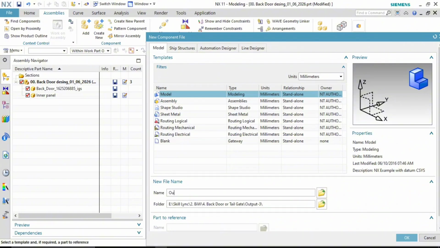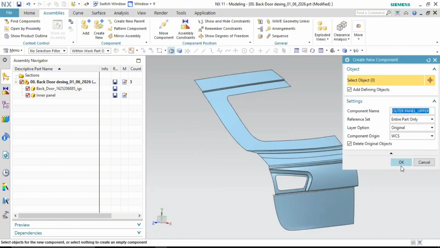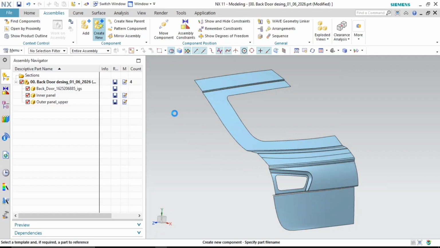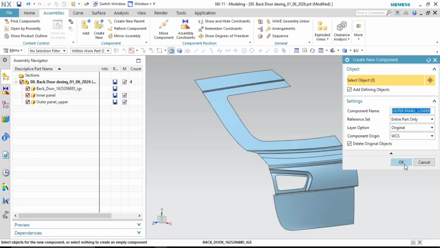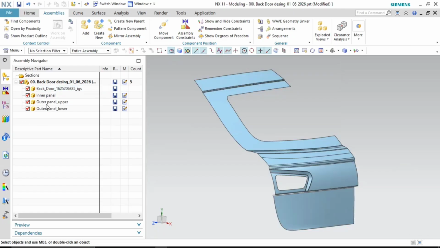So outer panel upper. Okay, and add one more part, outer panel lower. Okay, now you have three parts.